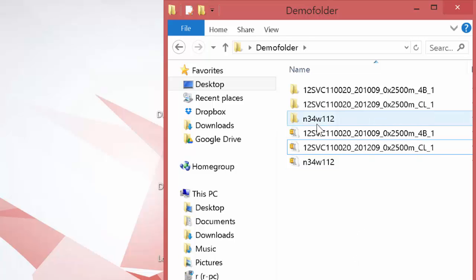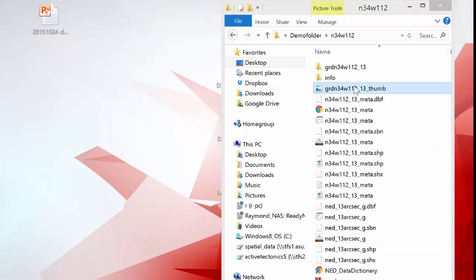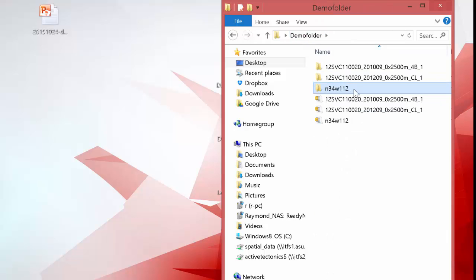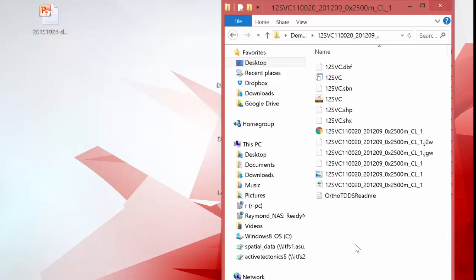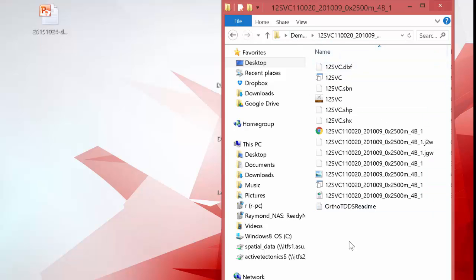So if we look, this first one here is the DEM. It has a bunch of information in here which you can look at. It even has a thumbnail here. And then in here are our air photos, which are these JPEG 2000 files, and then some other information about them, including these SHX files. This is probably the outline rectangle, and then here's the other one.